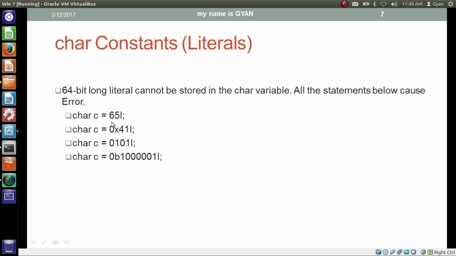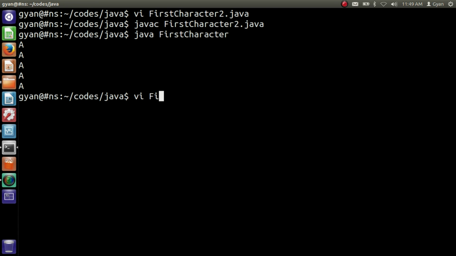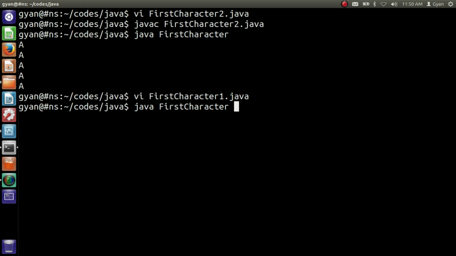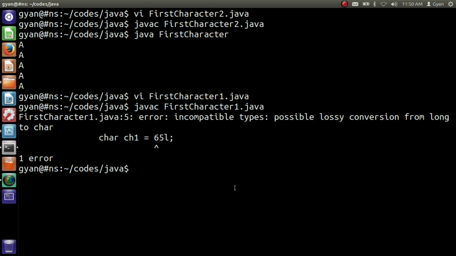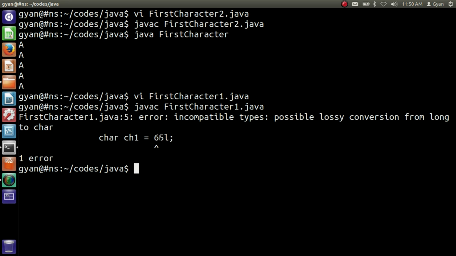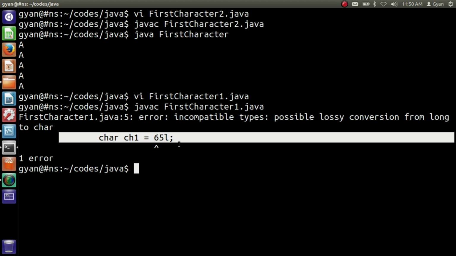Let me try one of them in a Java program and see what the compiler is saying. Open firstcharacter1.java and write here 65L. Let me compile it: javac firstcharacter1.java. The compiler says incompatible types, possible lossy conversion from long to char in this line. So we cannot store a 64-bit integer literal, either in decimal, octal, hexadecimal or binary, to a character variable.